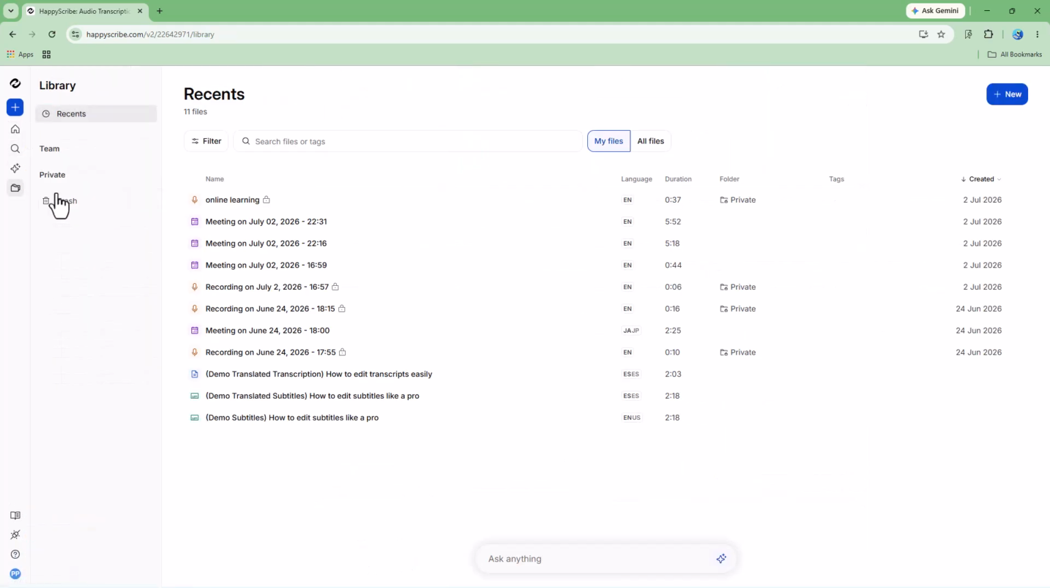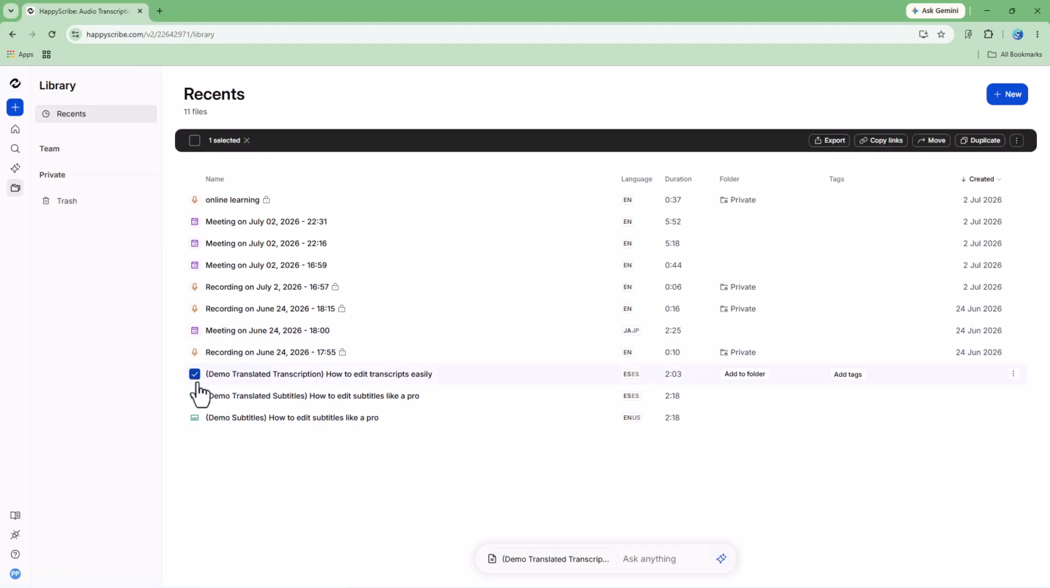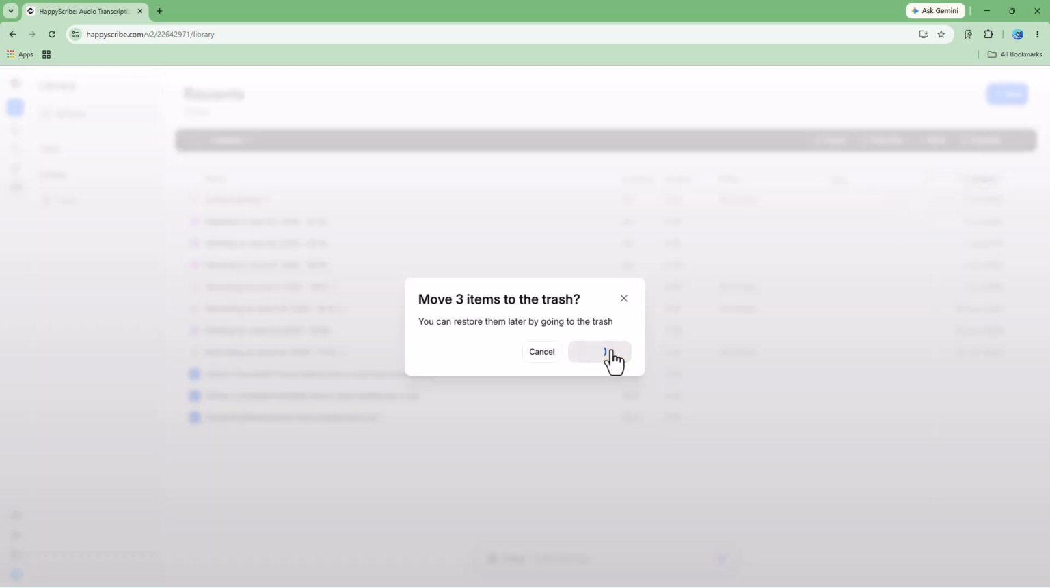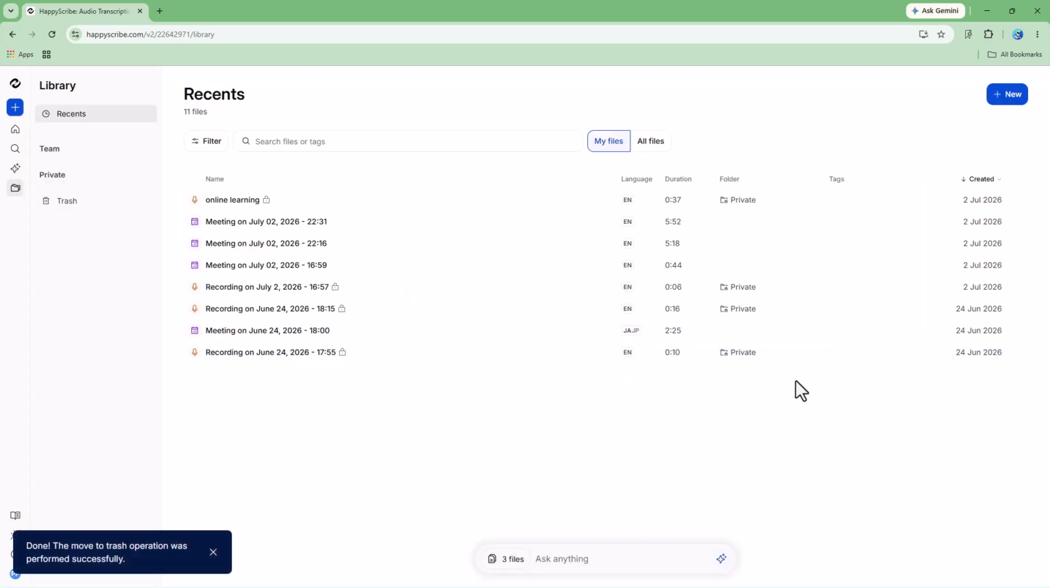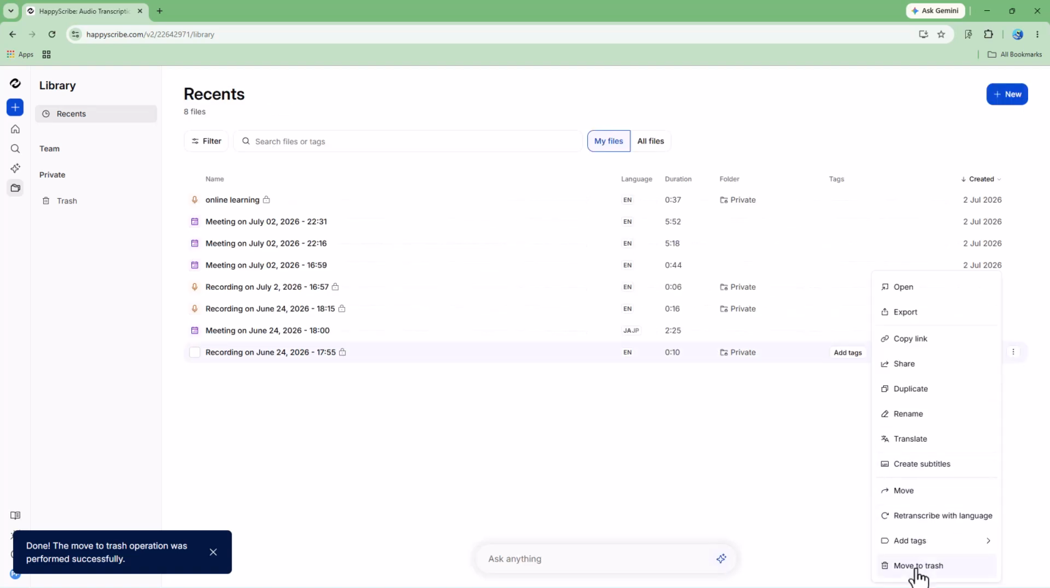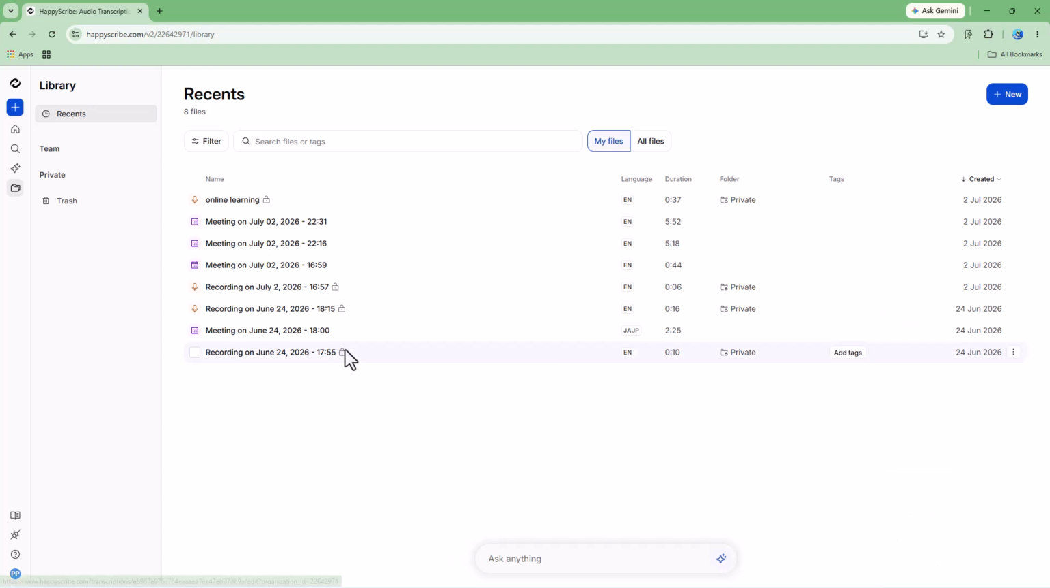Similarly, you can go to the library section right here, and here you can see that there are multiple projects. You can select them right here, and then go on to the three dot button and move them to trash from over here as well. You can even click on the three dot button right here and move it to trash as well.